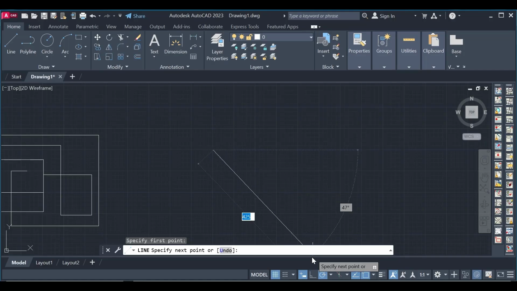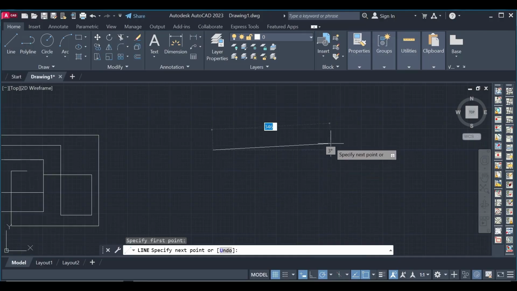As you can see over here under the status bar, this is the icon for dynamic input. When you switch it off, you can't see the toggle bar, but when you switch it on, you can see it. And the shortcut to this is F12 on your keyboard. You can also use F12 to either switch it on or switch it off.